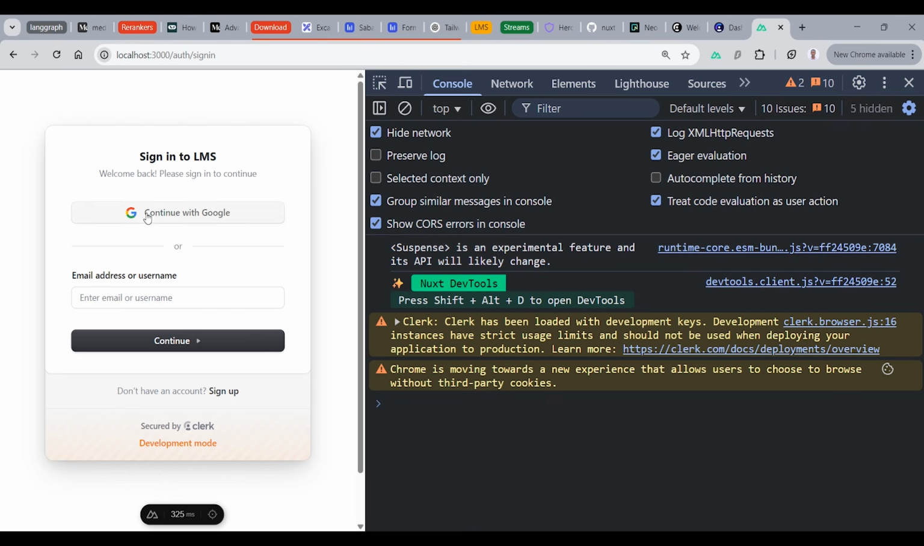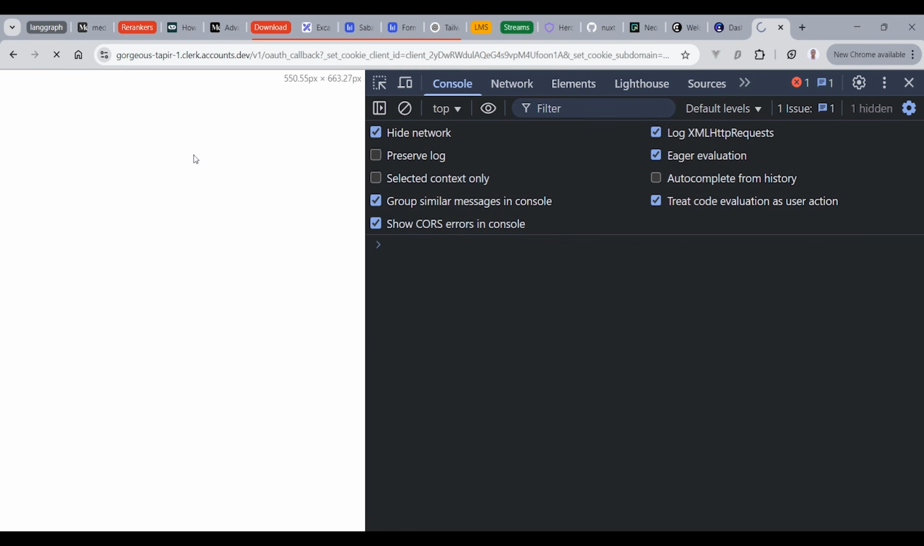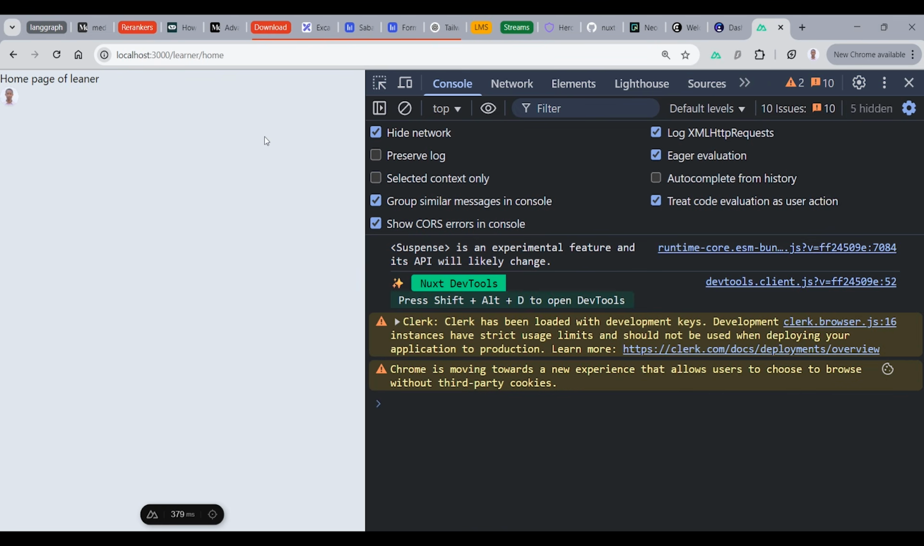And here I'm going to click continue with Google, and it should redirect us to the dashboard page. You can see check row page and homepage of learner. It redirects us to the homepage of learner. It seems we don't change the row. Now we're going to try to fix that.